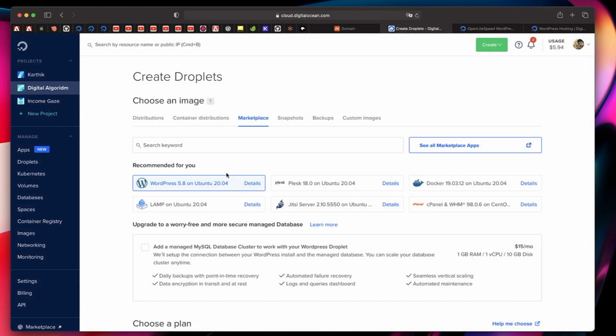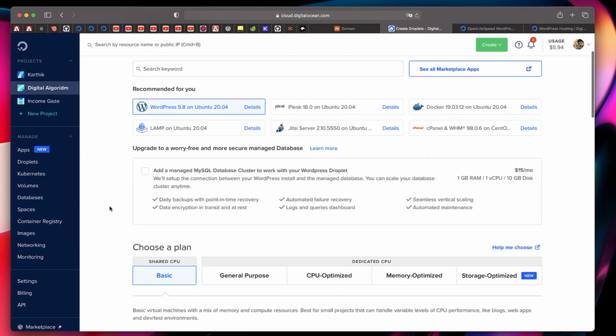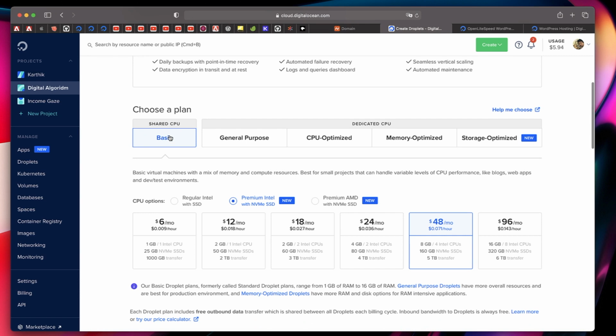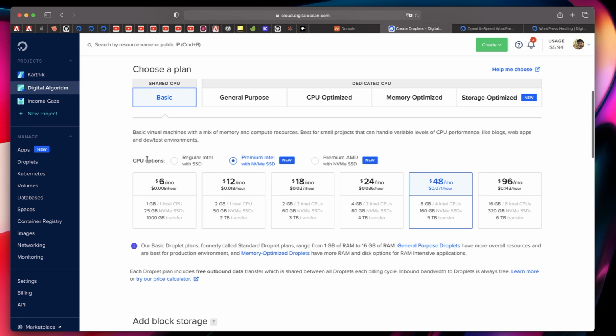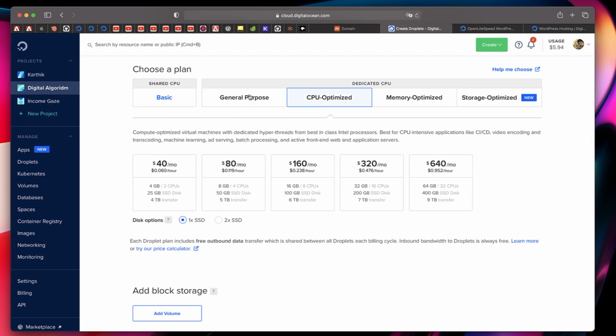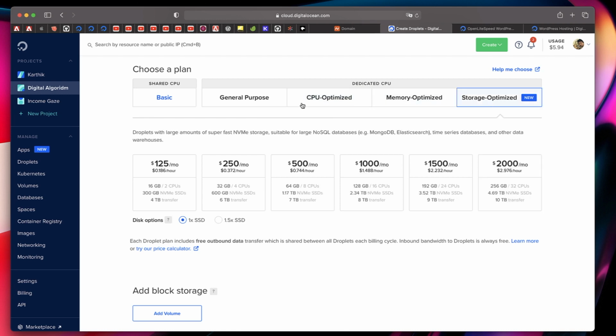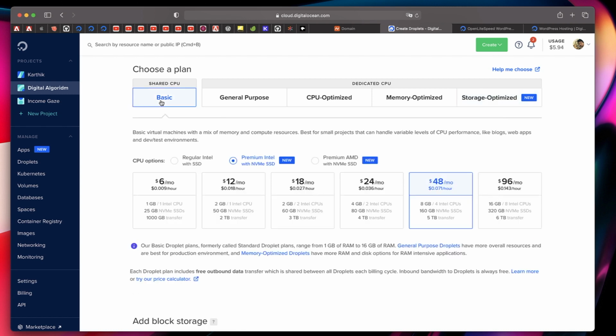So make sure that it's that, and with that selected, I'll scroll down, and even the basic CPU in DigitalOcean is quite powerful, and you can also change it at any time. You can change it to general purpose, CPU optimized, memory optimized, storage optimized, and so on, and you get different kinds of things for your server. As you can see, the basic plan gives us 1 gig, 1 Intel CPU, 25 gigs of SSD, and 1000 GB transfer limit. So these are typical specs, and this is more than enough for any typical website.